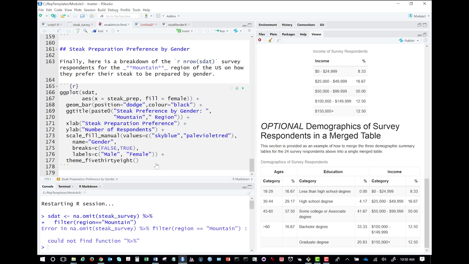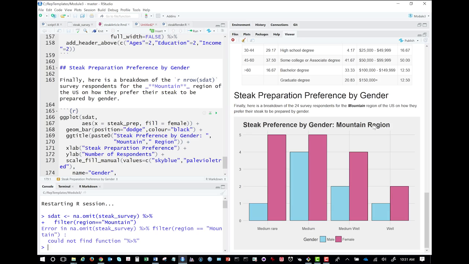And the second to last option that we've added here uses something called scale_fill_manual. This function from ggplot2 customizes the color of the bar chart and provides some nicer labels for the legend of the plot. The very last line adds some styling by using the theme_fivethirtyeight to the plot. Turns out this function is a function from the ggthemes package. Go ahead and click Save and Knit to HTML to see the result. So now if we scroll down here in the viewer window, we can see the plot that we just generated. And you'll notice that we can see the steak preferences by gender, and again, this is for the mountain region.